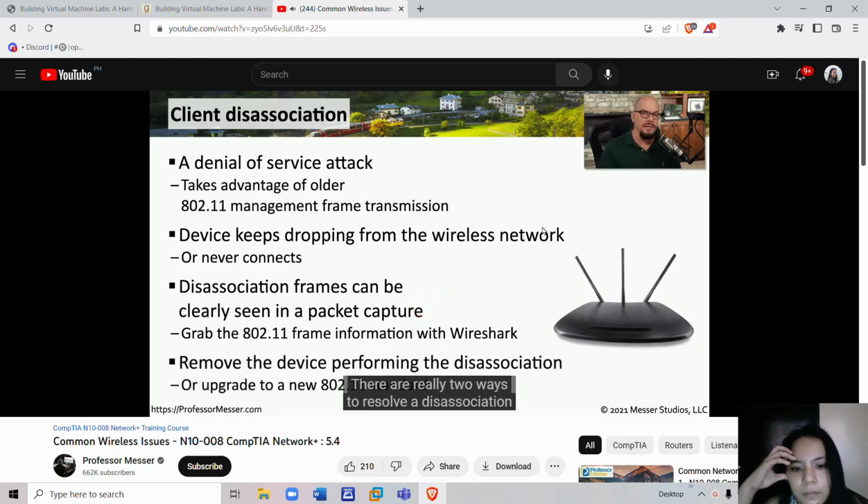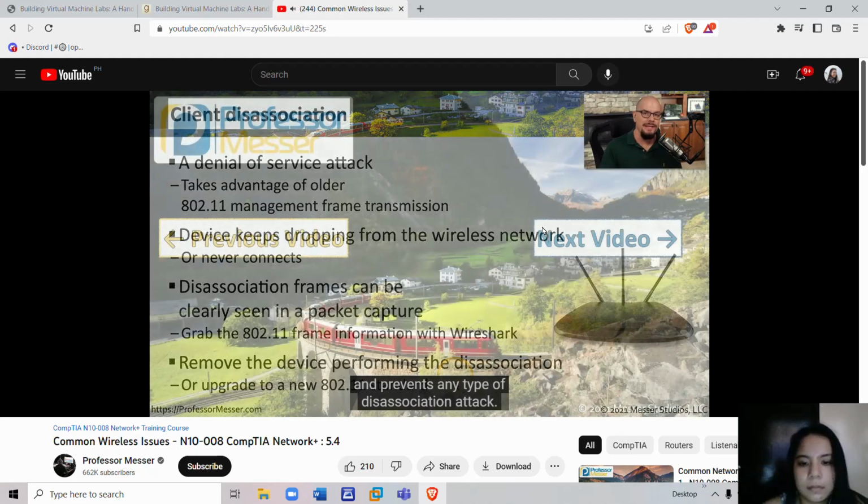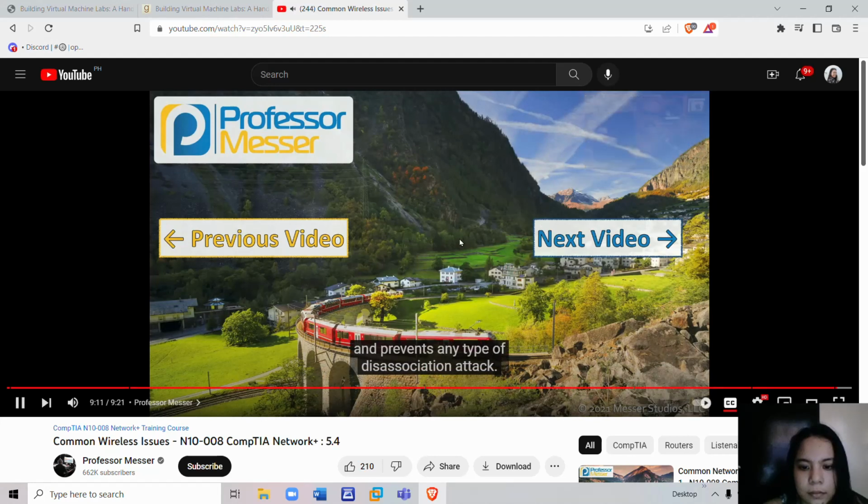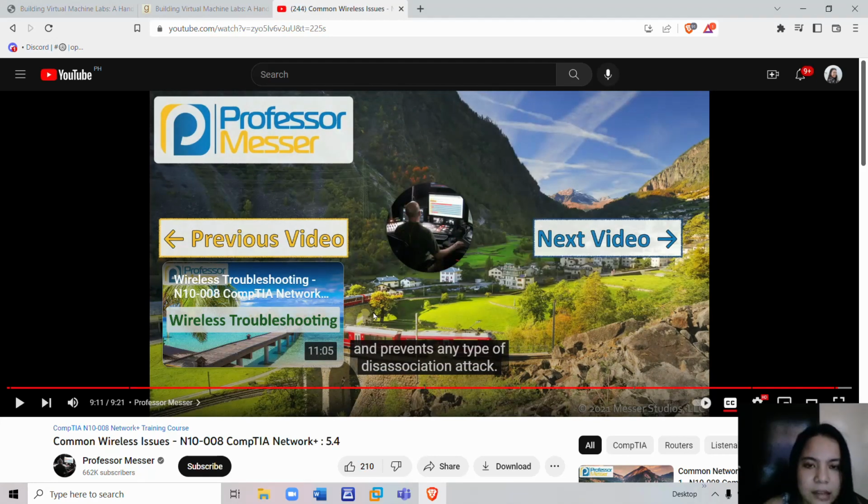There are really two ways to resolve a disassociation attack. The first one is to remove the device that is performing the attack. That would effectively allow people access to the network again, but a better solution might be to upgrade to one of the latest 802.11 standards, which has resolved this problem and prevents any type of disassociation attack. So, that ends the discussion of Area 4 for the Network Plus certification.